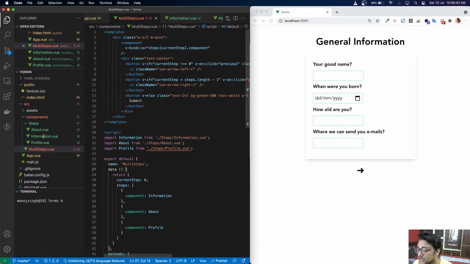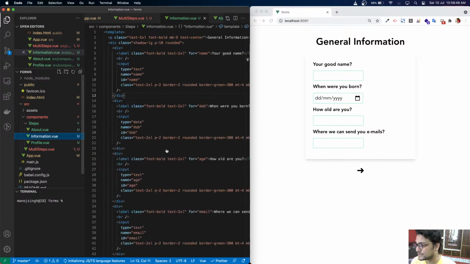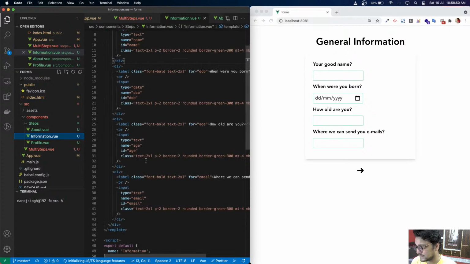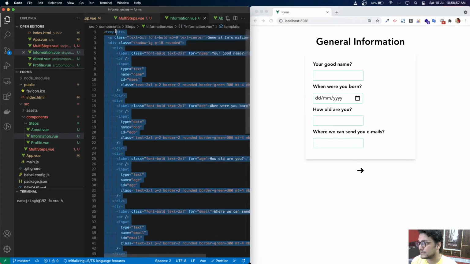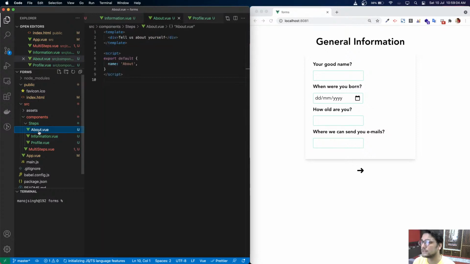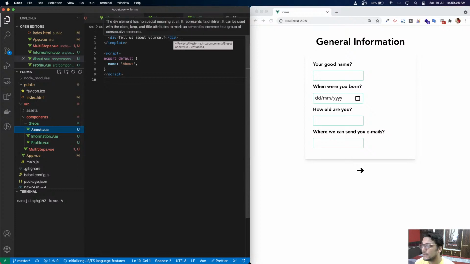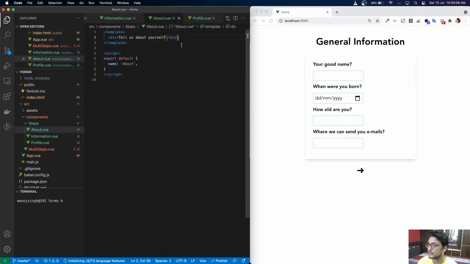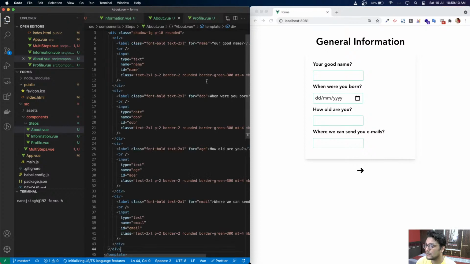So now let's define other forms as well and move forward with this. In the information.view, we have these forms. So I'm just going to copy and paste this form. Let's do that. And go in the about.view and just paste it. And let's see how that works.